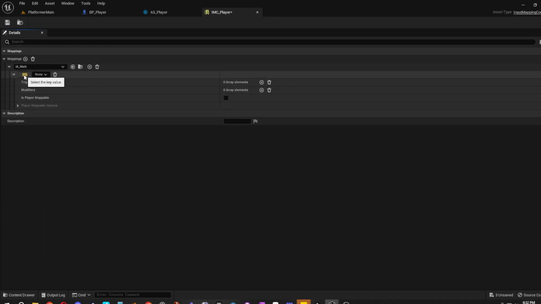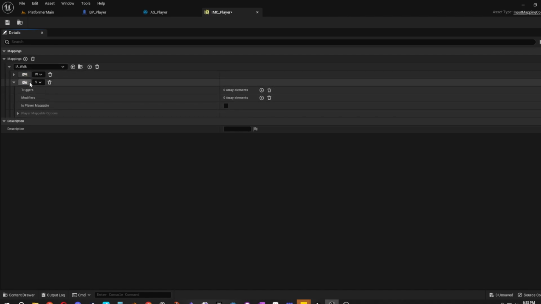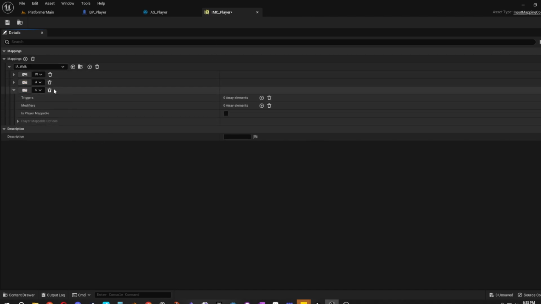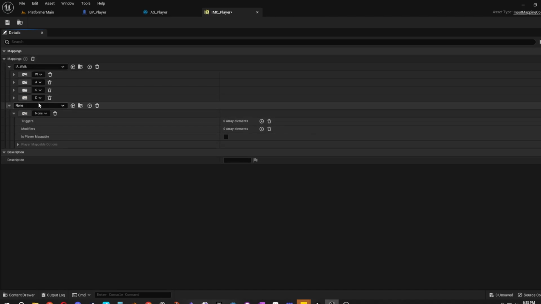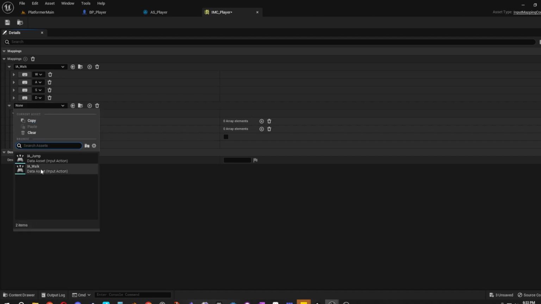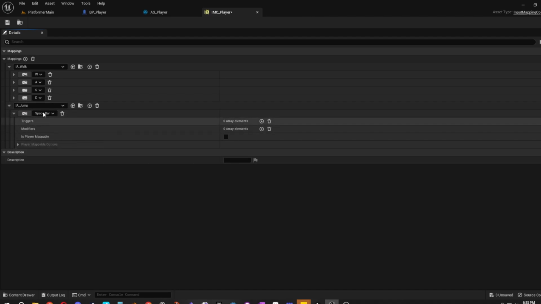Change keybind. You can press the key value, push W, press the plus button, or push the keyboard, press A, plus S, plus D. WASD. This is how you move. One more mapping, and we are just going to make this jump. We'll add more later, but for now, this will do.